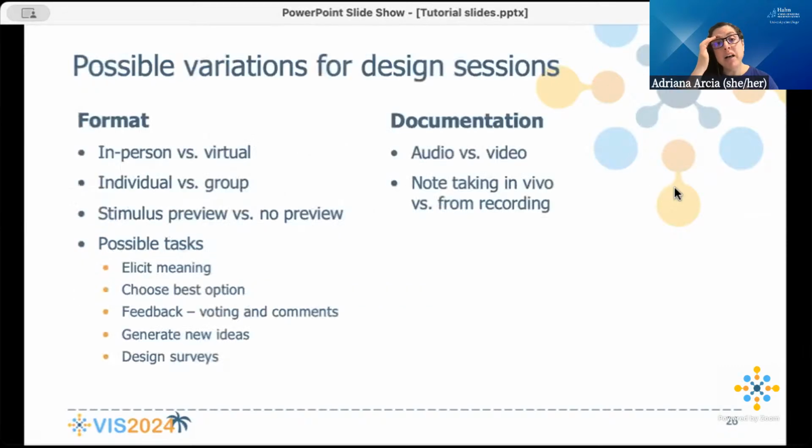So we'll start with some possible variations for these design sessions. If you look at the document that's in there, you'll see Table 2 helps you compare the pros and cons of the different variations. That can be in person versus virtual. We started out in person and then COVID happened and we started to see how can we do this virtually. Individual versus group. We started out with groups, but especially if you're in a virtual data collection, or you have a lot of content, sometimes it's better to work with one person at a time.